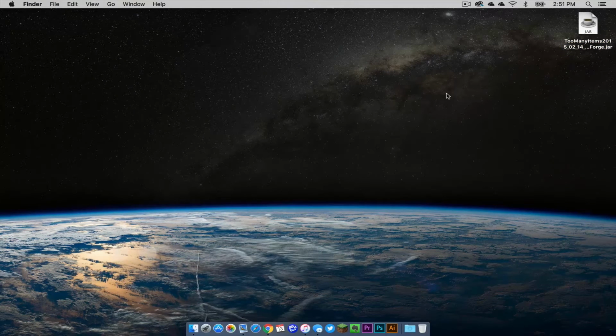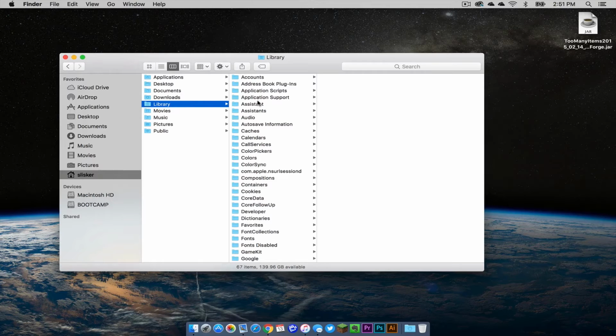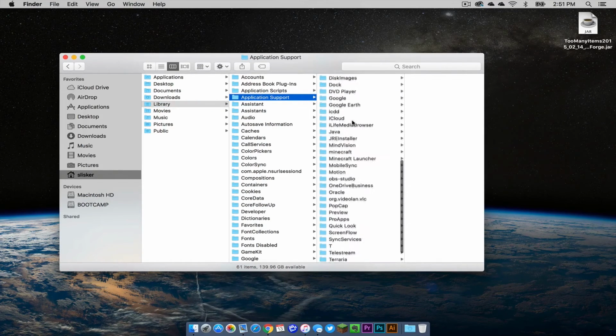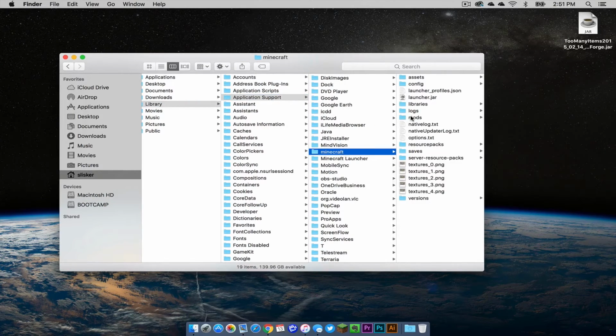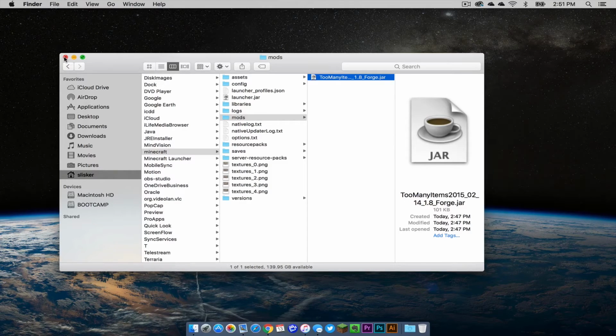All right, so now it's time to install your TooManyItems mod. Here's how we do it. Open up your Finder window. Make sure you are in your user folder. Click Library, Application Support, and go to your Minecraft folder, and then click the Mods folder, and drag your TooManyItemsForge.jar into your Mods folder, just like that. Let's get out of there.